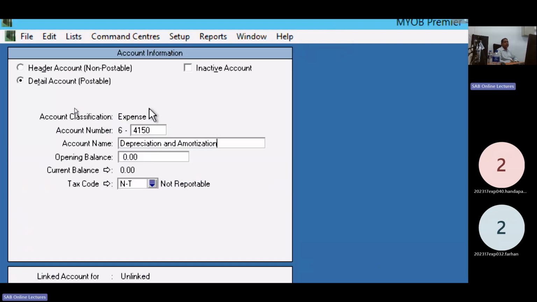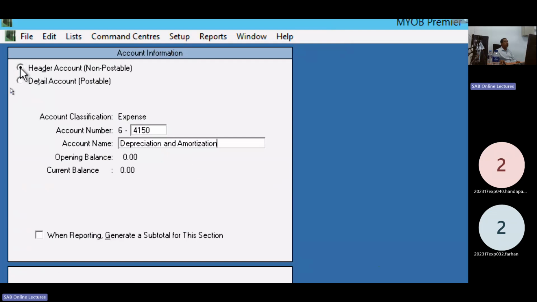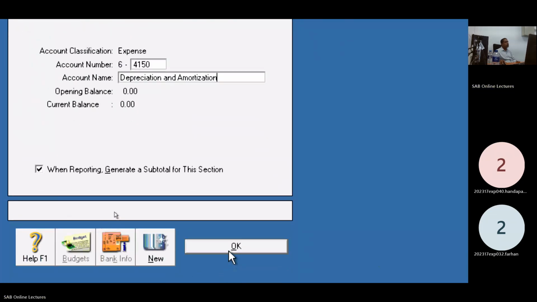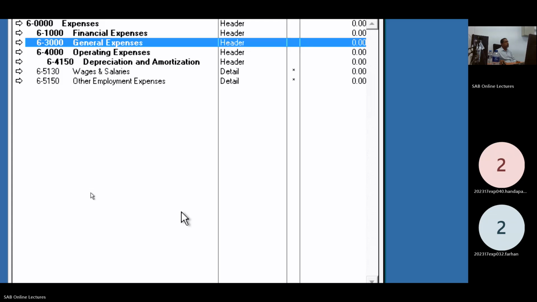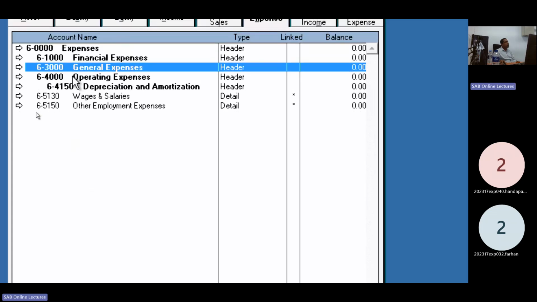Depreciation and amortization. Header account. Subtotal for all depreciation and amortization. Students, look at it. Now under the operating expenses, level 1, level 2, third level, create a subtotal.